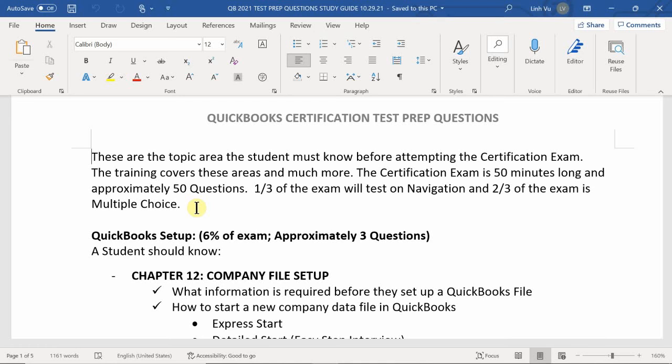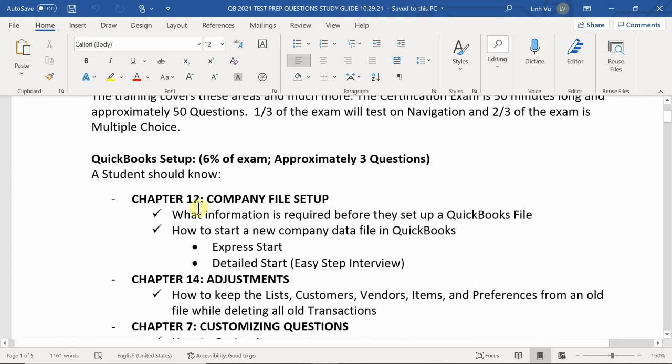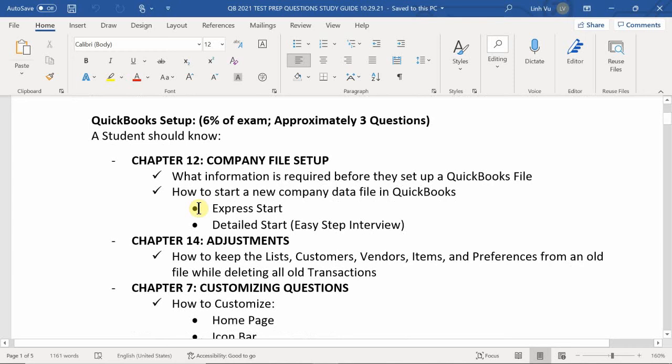All right. So again, it's going to be roughly 50 minutes, about 47 to 50 questions. One third is navigation, where you point, click, and drag on a screen. And then two thirds is going to be multiple choice, which comes from the book. Right? All right. Any other questions? No, not for me right now. Okay, perfect. All right, let's dive right into the study guide.